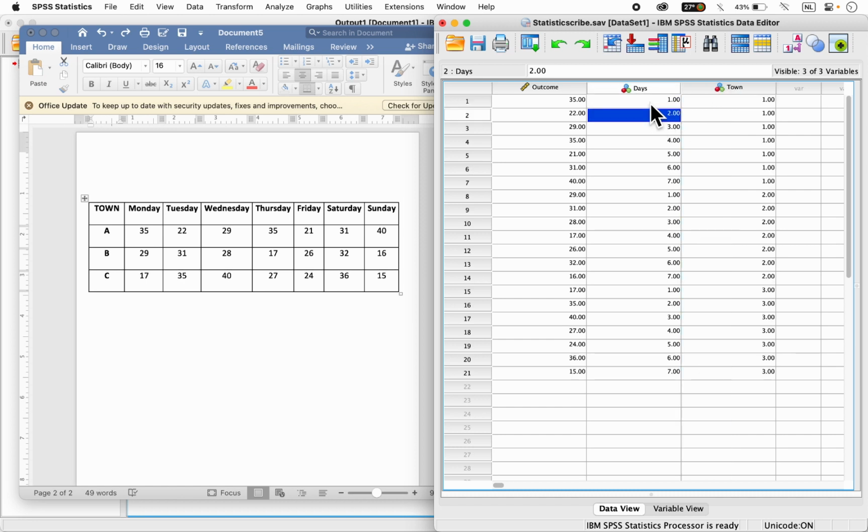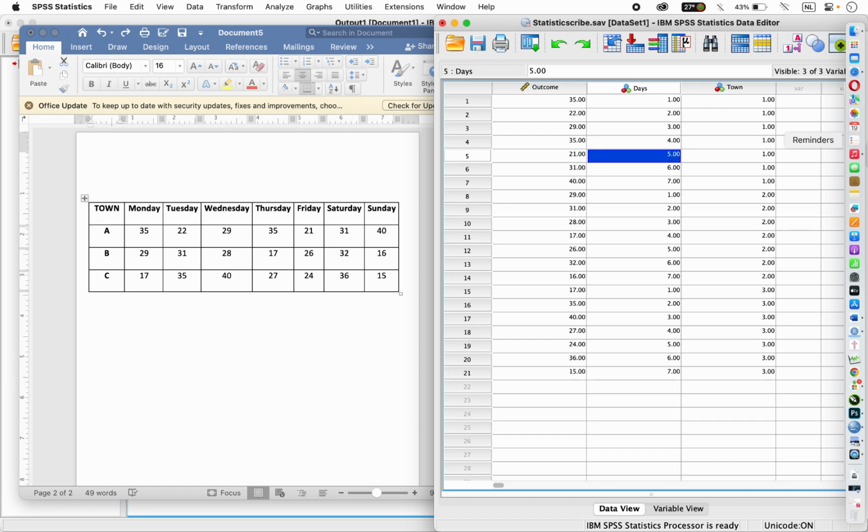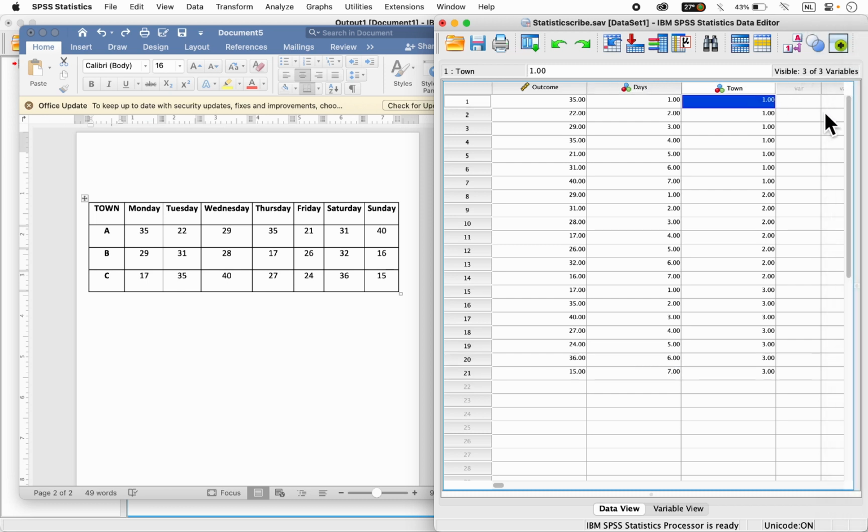So I have 1, 2, 3, 4, 5, 6, 7, three times. This is clean. Then the next one is town. I have 1 in 7 places, 2 in 7 places, 3 in 7 places. So our data is clean.